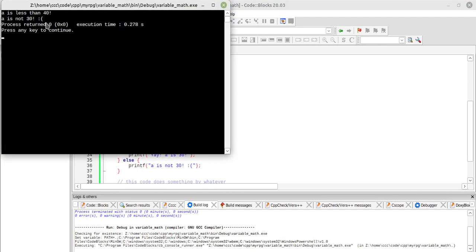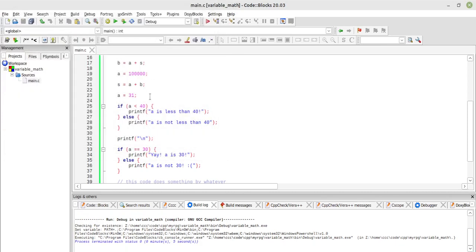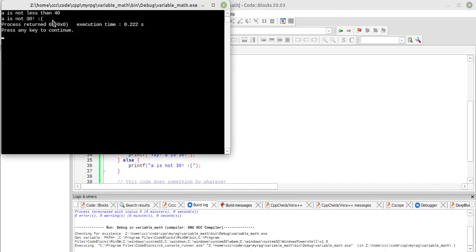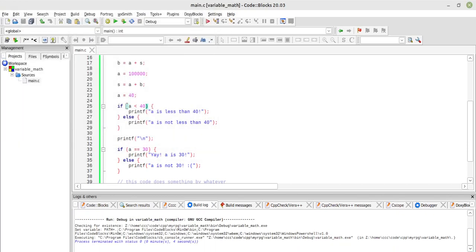A is less than 40. A is not 30. What if we were to make A 40? Well, then it's going to be equal to 40. So then it's going to do the second part. So A is not less than 40. A is not 30. So A is equal to 40. Is A less than 40? Well, 40 is not less than 40. So it doesn't do this line. So then else, then it does this line.